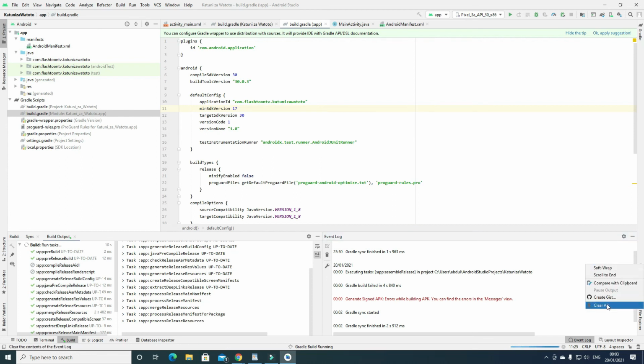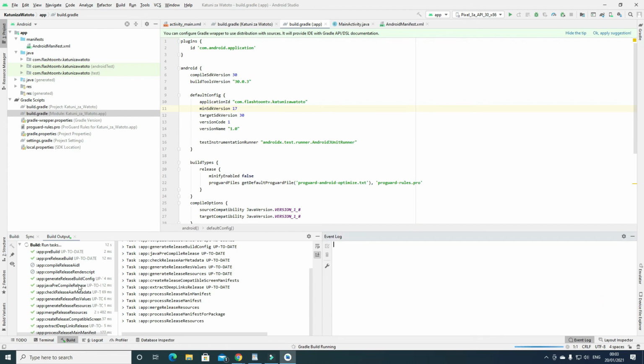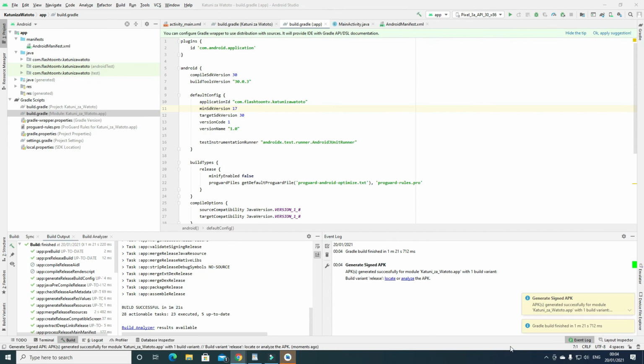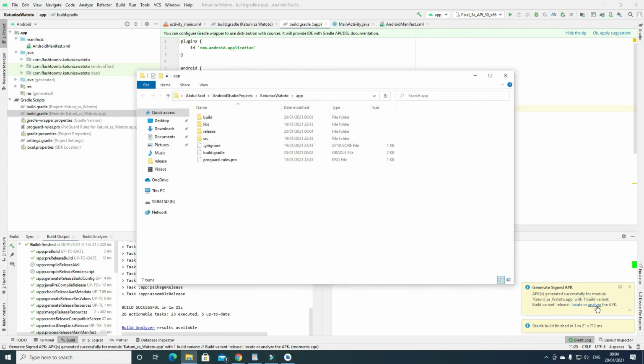I mean, clear that one, right? And now look at the event log. Looks like everything is okay now. So it took 1 minute and 21 seconds, and it says that everything is generated and successful, so there's no more error. Now if you want to have a look at your file, you can click locate, or you can click analyze if you want to do something. Okay, so this is where your file is, in release here.